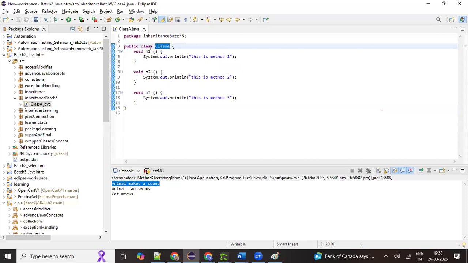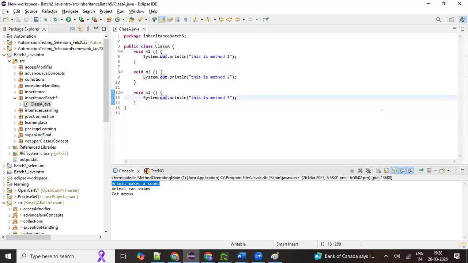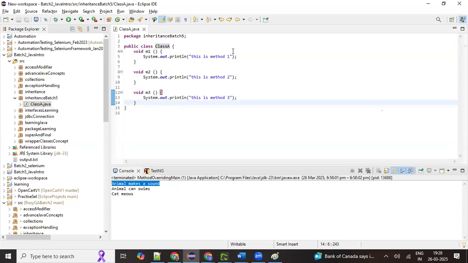Down the line, 1 or 2 years, there have been updates on method 2 and method 3. But if they make changes to this file, class A, and some classes have dependencies on method 1, method 2, method 3, then it would break those functionalities. Hence, if there's a class which has dependencies with other child classes, we should not touch that. We should just leave it as is.